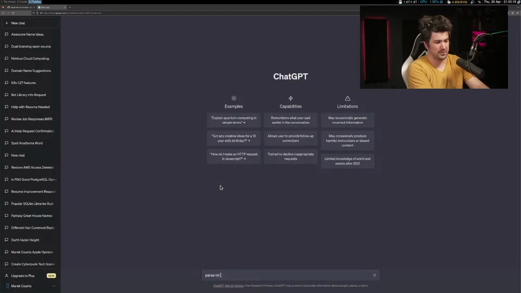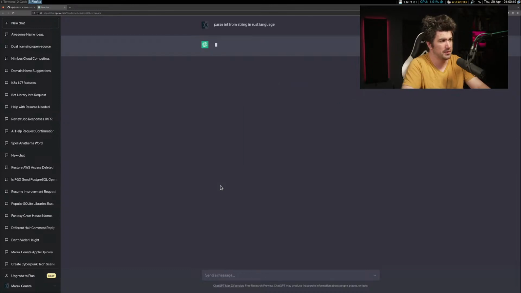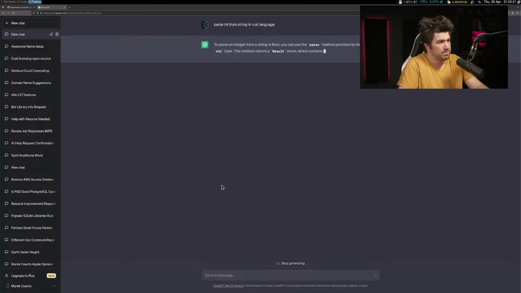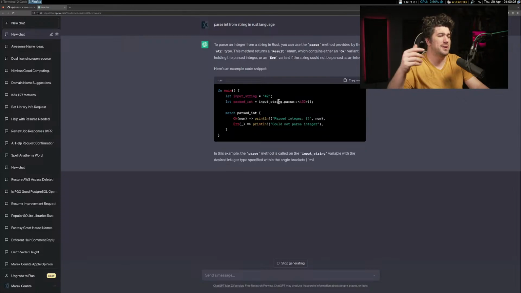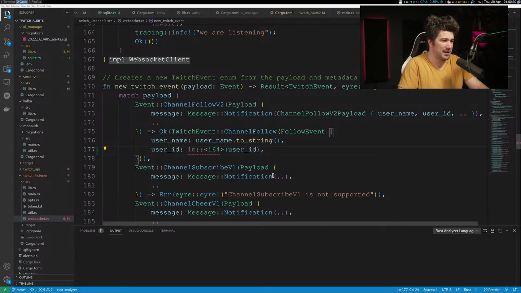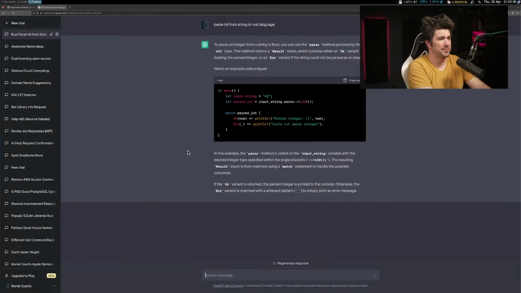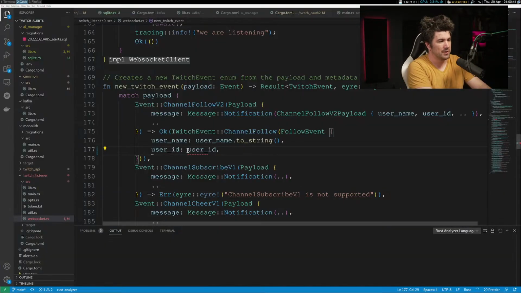Parse int from string in Rust language. This is what I was doing. Oh, it's a function on the string. Okay, yep. I was close. I was very close. I was very wrong, but I was very close. Because it's just a function on the string itself. So, anyways, it's parse.